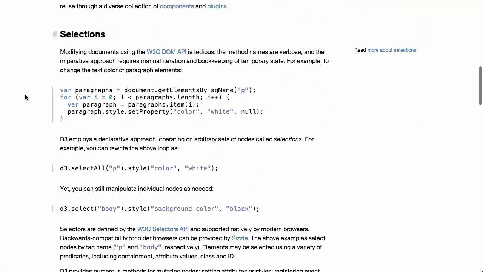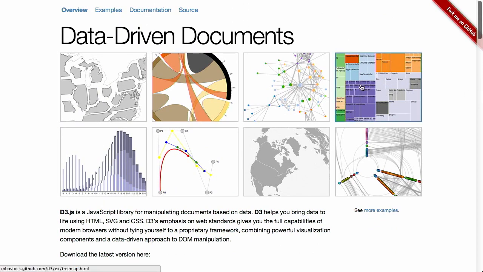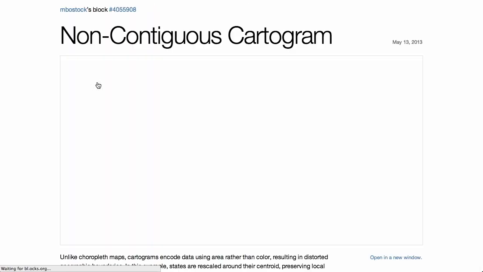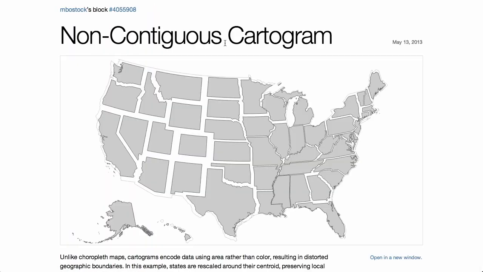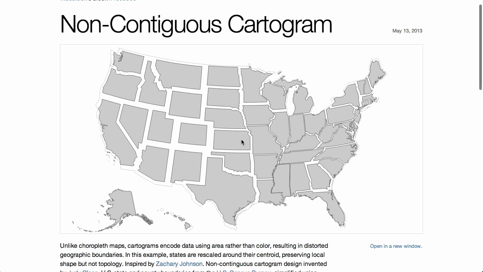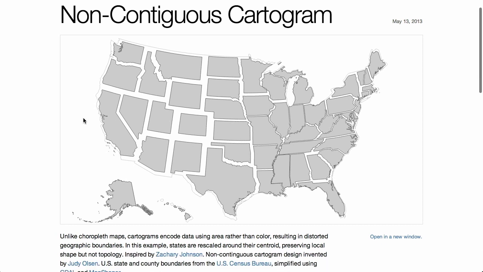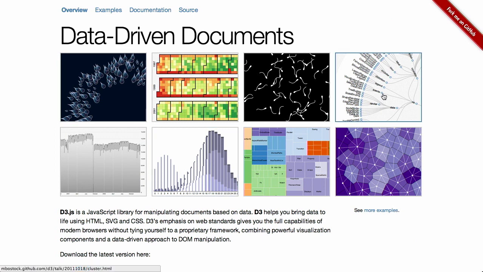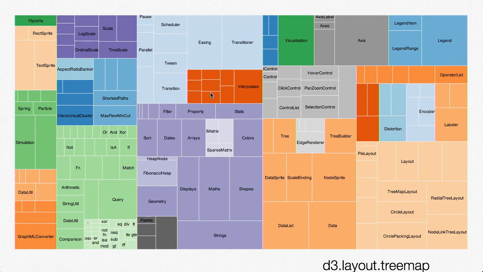D3, or data-driven documents, is a library for JavaScript that allows you to manipulate data. So rather than reading through all of this boring code down here, let's just go ahead and look at these examples. So I'm going to click on this map here of a non-contiguous cartogram, and whoa, look at this. That one is not interactive. Let's go to a better one. Let's look at this graph right here.